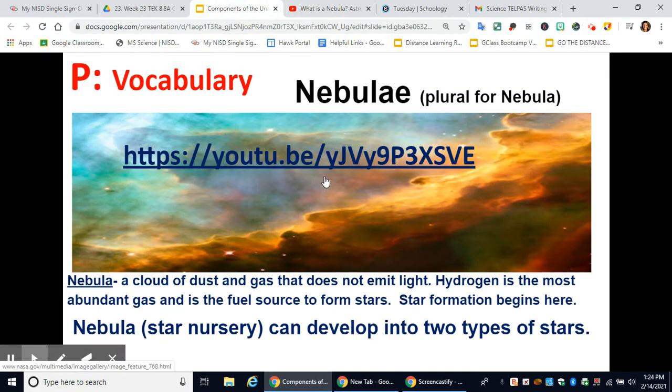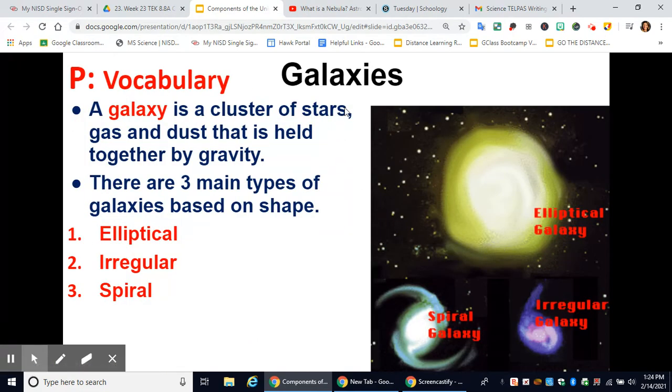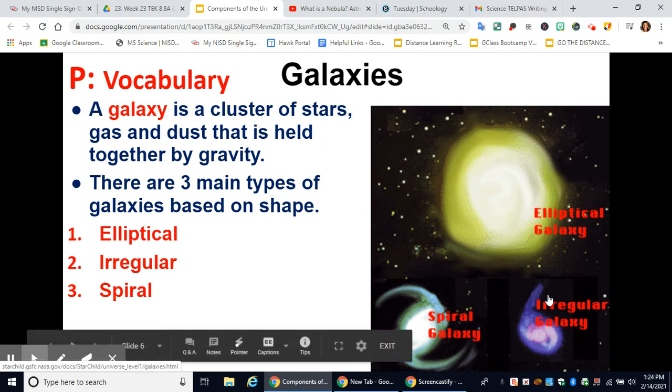Okay, and you can finish watching that video on Nebula on your copy of your Google Slides. Galaxies. A galaxy is a cluster of stars, gas, and dust that's held together by gravity. There are three main types of galaxies based on their shape: elliptical galaxy, irregular galaxy, and your spiral galaxy.